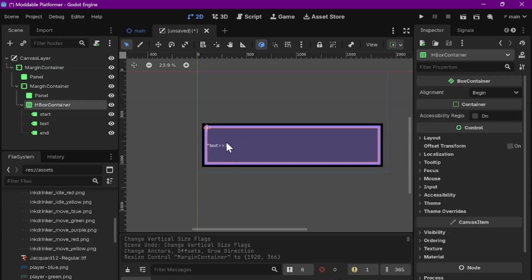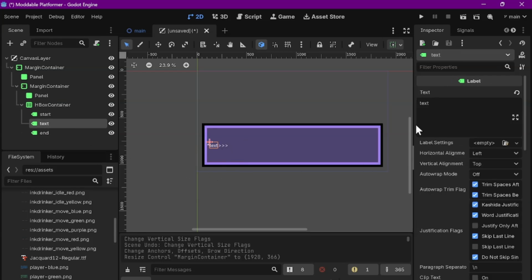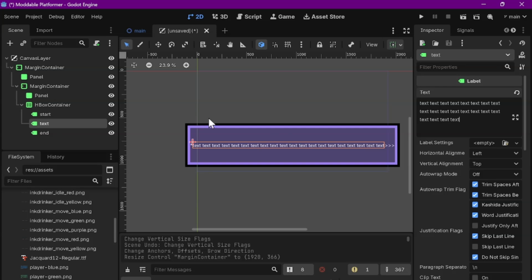This is fine and dandy, but now our text is in the middle of our box. We don't really like that. And if we type it out, it's going to make our margin box bigger than the actual scene. So we don't want that.